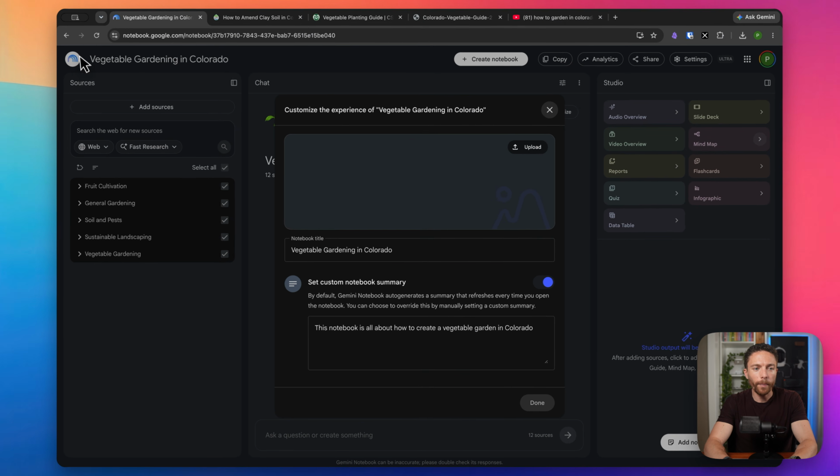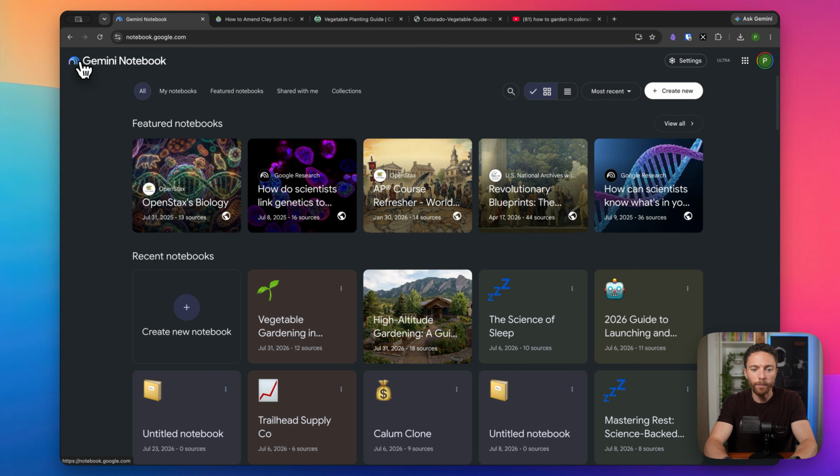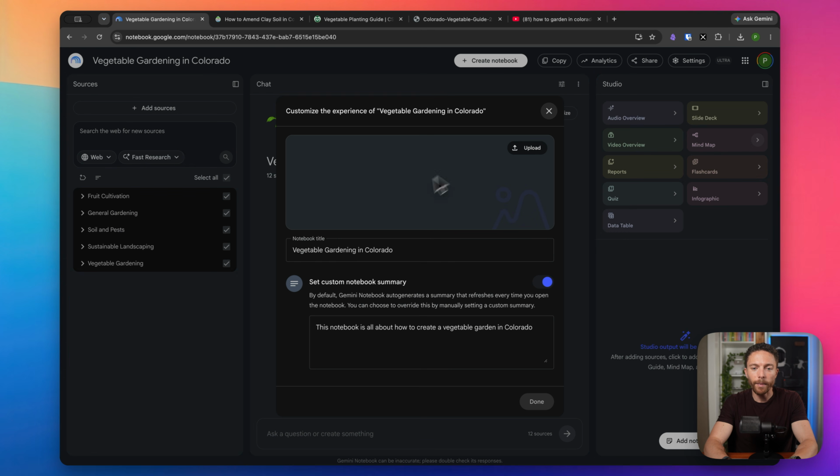If we return back to my NotebookLM dashboard, you'll see the notebook right here that we just started, and this is the one that I showed you earlier. And if you'll notice, there's a nice image here, so it's easier to find. So if you want to create a background image like that, you can do that inside the Customize section.